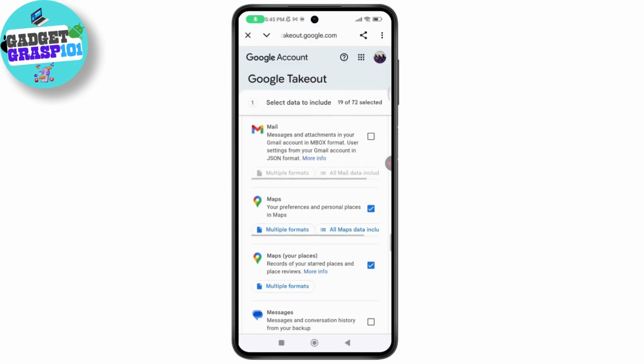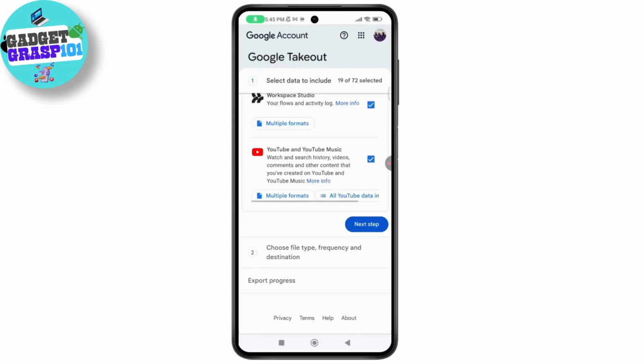Once you've done that, you need to just go and click on export, or go with next step, which is on the bottom, and then choose the file type, frequency, and destination, and then click on export. And you'll find your file, or it will be sent to your Gmail, and you'll be able to download the file and check your deleted timeline on your Google Map. That's how you can check the deleted timeline or deleted location history.